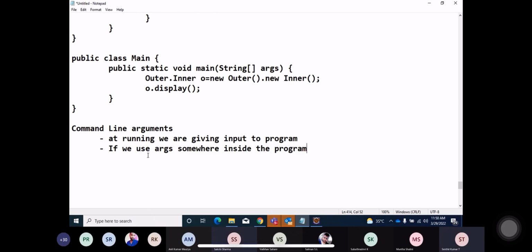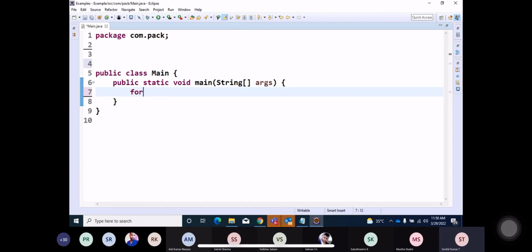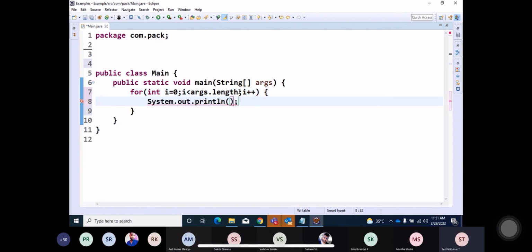Command line argument. So I have to use that string array args. That args, if I use it inside my program, then that particular program we call a command line argument program. For example, here I have a main class. Now I'm going to define for int i equal to 0, i less than args.length, i plus plus. Now I'm going to define out.println of args of i.